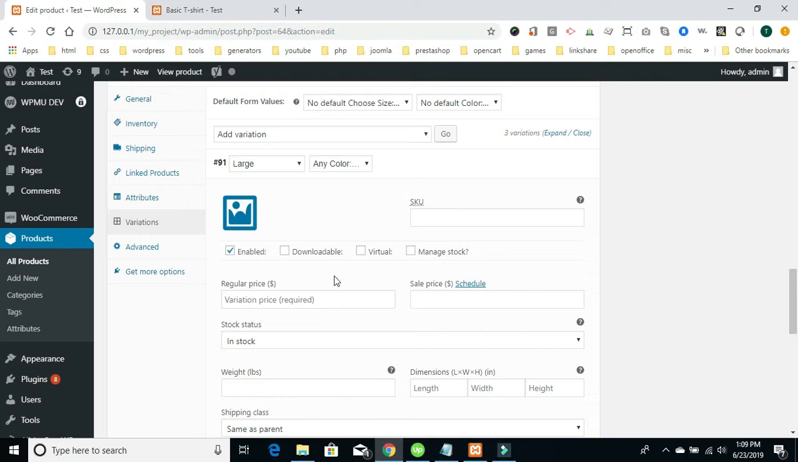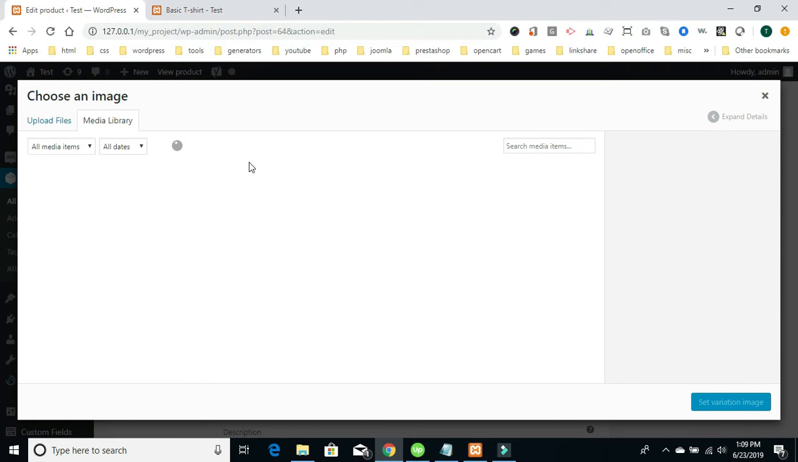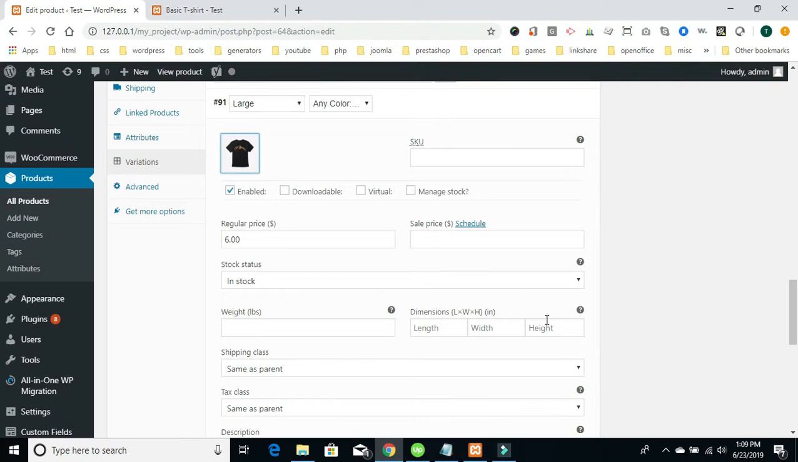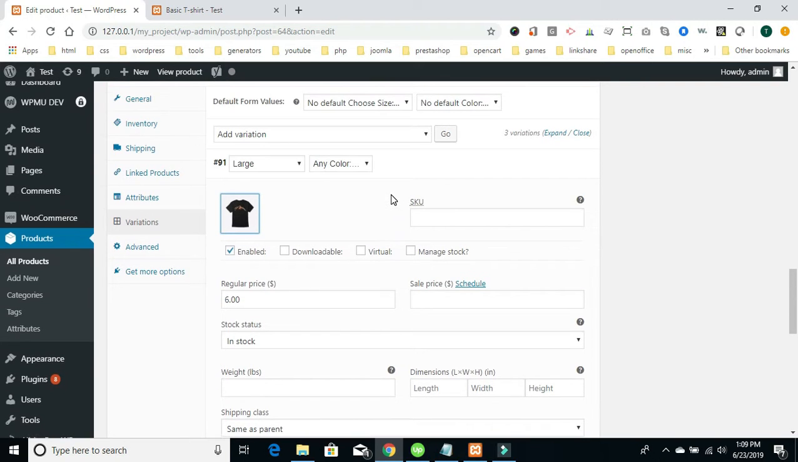So we're going to use this one, the large one, we're going to include the price of $6, okay? Just make up a price, okay? And that's pretty much all we have to do. If you want to include the image, I'll go ahead and include the image. You upload image because it might be a different image for that particular option. And I'll just click on the image that I have in the media library, set the variation image, and that variation is complete.